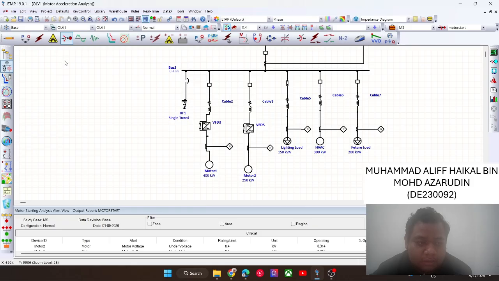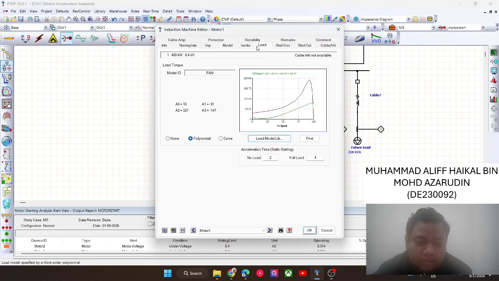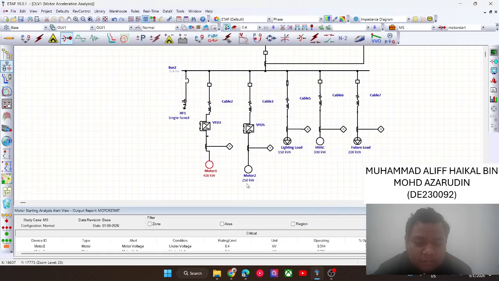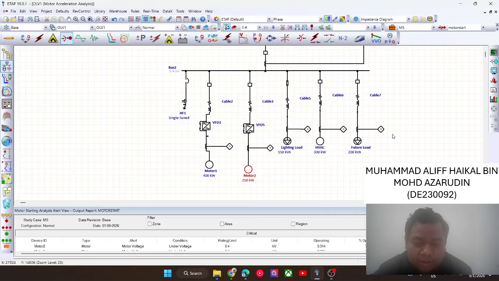So for the first step, we need to do a motor acceleration setting for our motor starting analysis. For the first motor, we need to change the motor model, inertia and load, where we assume the value for each parameter based on the question. Same goes for motor 2, we change each setting for model, inertia and load. After that, we need to run dynamic motor starting.